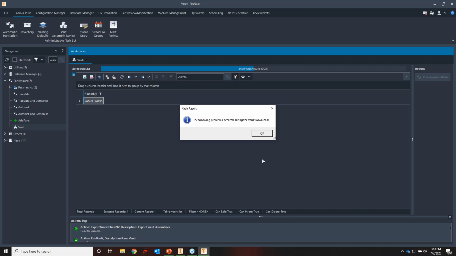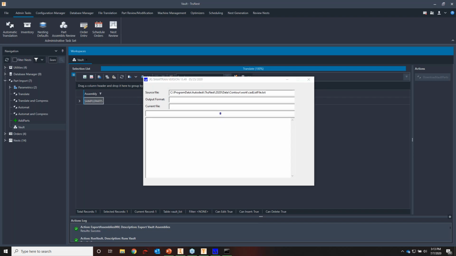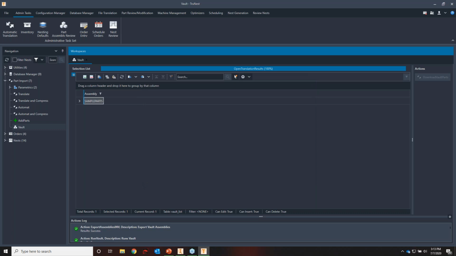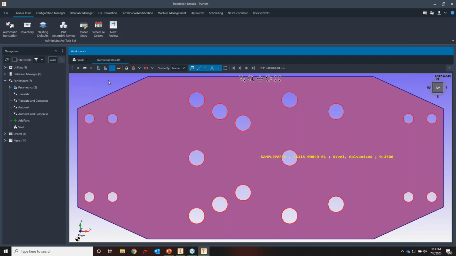And if anything goes wrong in this process, it's going to give me a list of errors in this particular dialog box. In this case, I don't have any errors, so I can go ahead and move on. And it's going to move on to that translation process. So what it's doing is it's opening up that particular assembly. It's looking at all the part files, and it's translating each one of those part files.